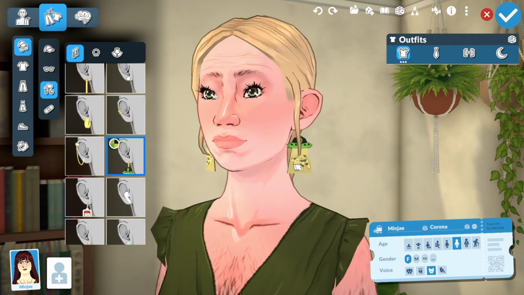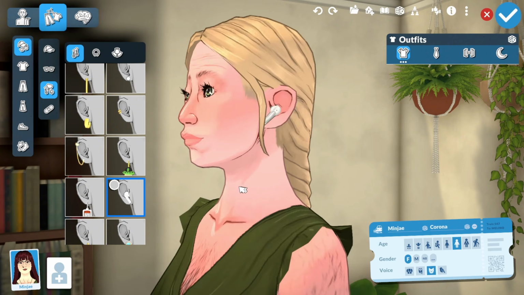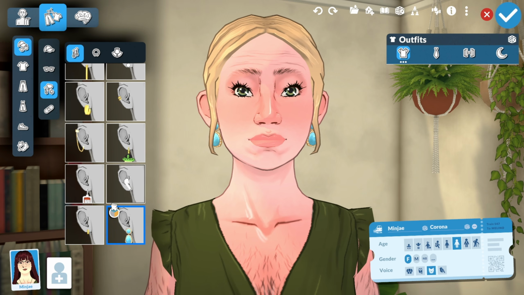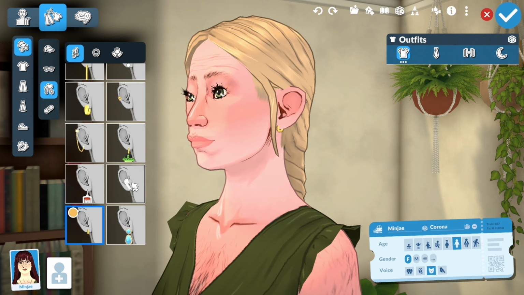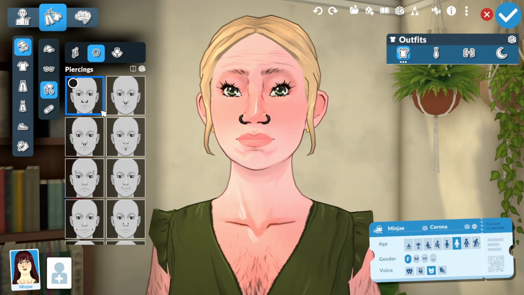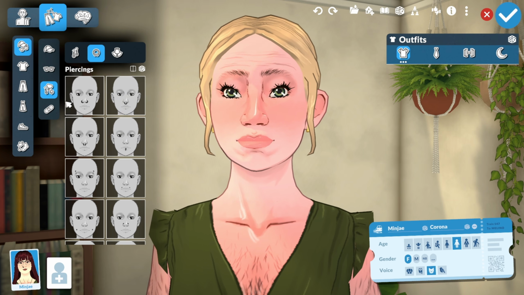This one's cool. It's a little cow being brought up by aliens. AirPods. These earrings here. These earrings here. There's also face piercings or just piercings. And you can stack them, which is really cool to get you a look that you like.